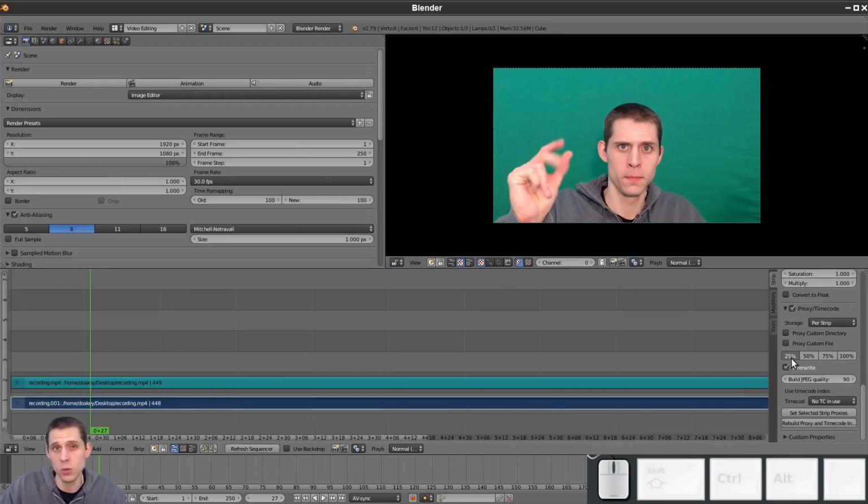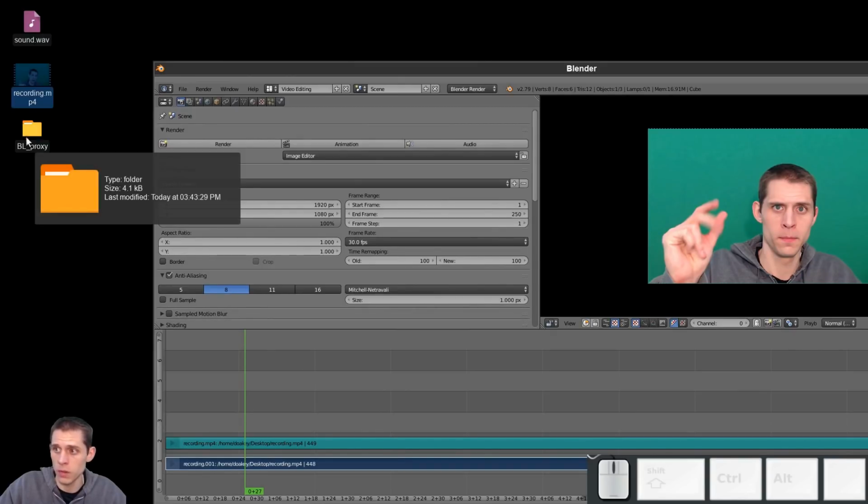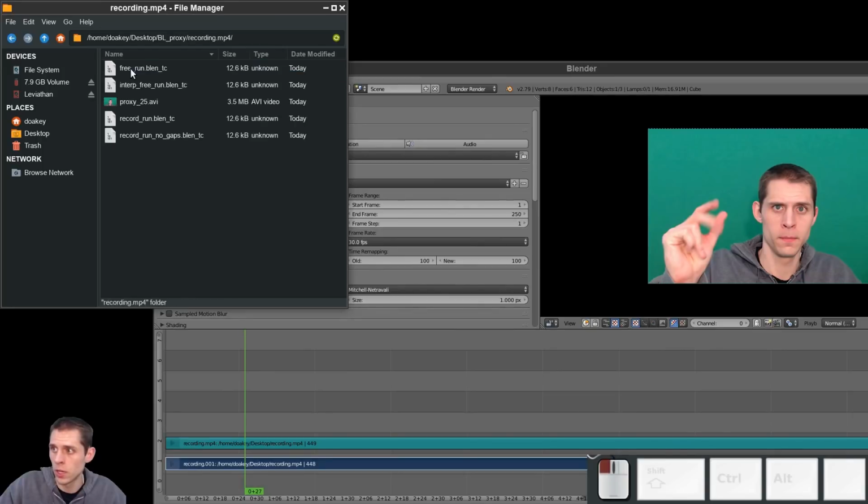I just like to do 25%. That helps keep the file size down for the proxy files. And then I'm going to click this button here that says Rebuild Proxy and Timecode Indices. So click that, and it shows you down here that it's generating the proxy files. And then out on my desktop where I have the video file stored, Blender has created a folder here called BL Proxy, and inside that folder it has stored the proxy file and some data about that file right here.